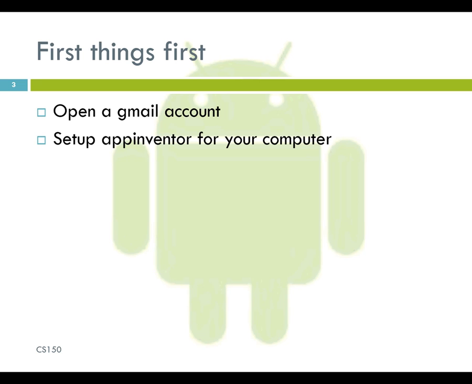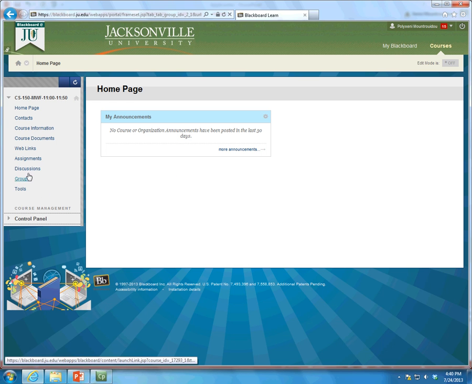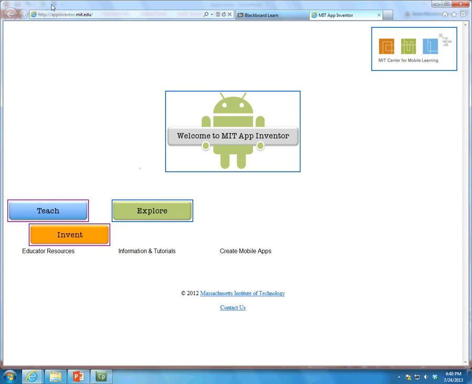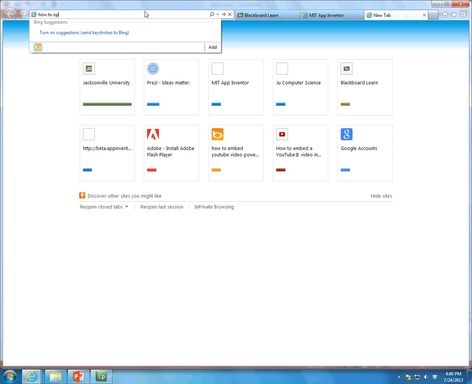The very first thing, the zero thing, would be to open a Gmail account. So let's go and get this going. First, I'm going to go to the web links of our class, and you will soon see that I have a link for you for App Inventor. You can always Google App Inventor MIT.edu and find App Inventor. It's very easy to open a Gmail account. Just Google how to open a Gmail account.